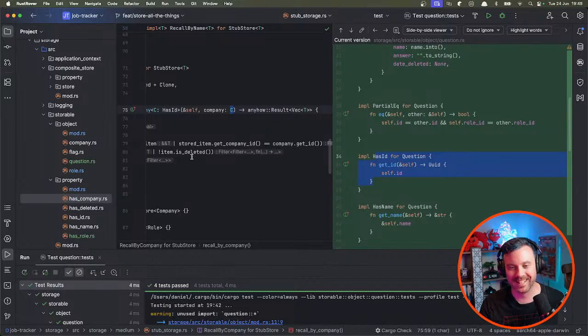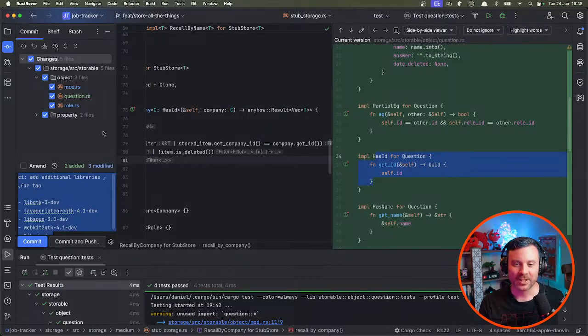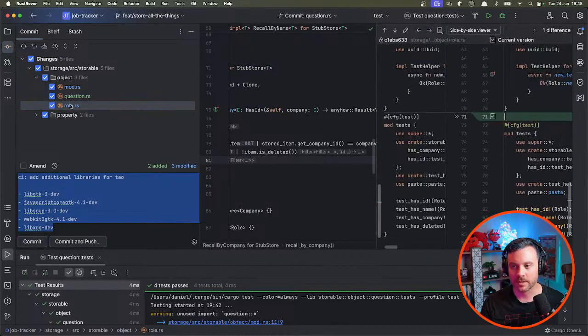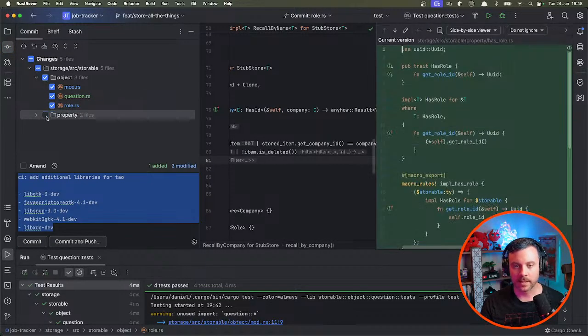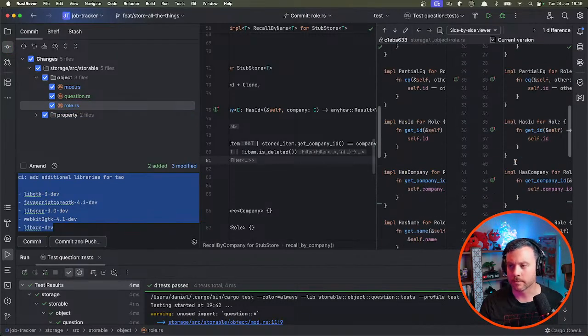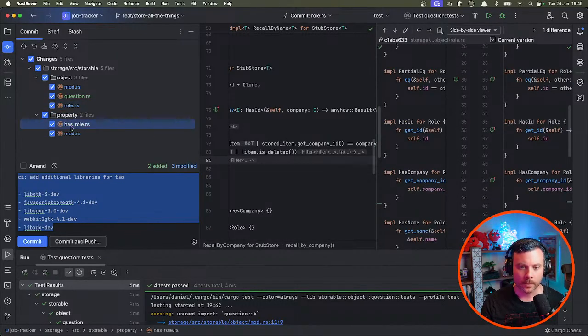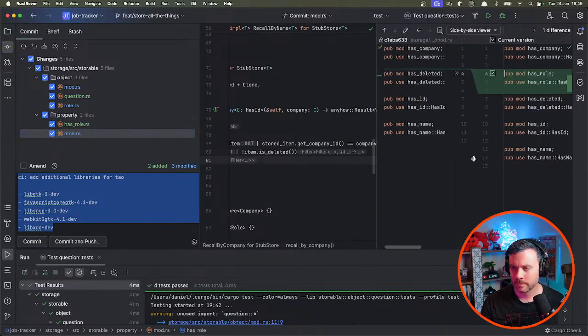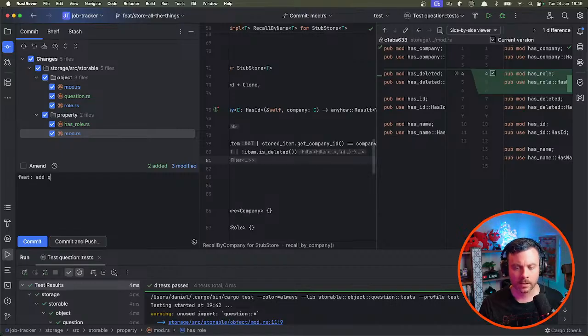Right. Going back to making sure I actually commit my work. Added the question type. We have added the HasRole type. I updated role. Oh, I just put a space in there. I think that's probably fine, we'll get away with that. So feat: add question storable, commit and push.